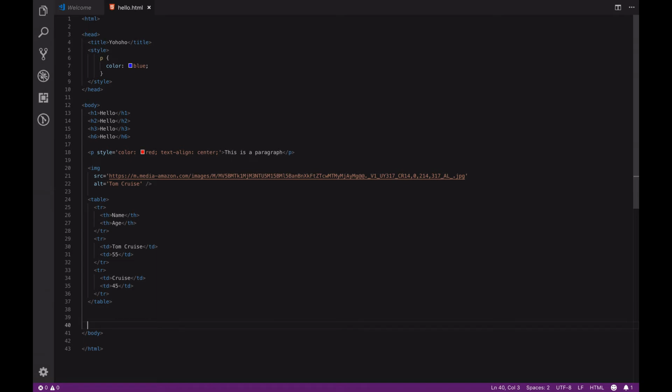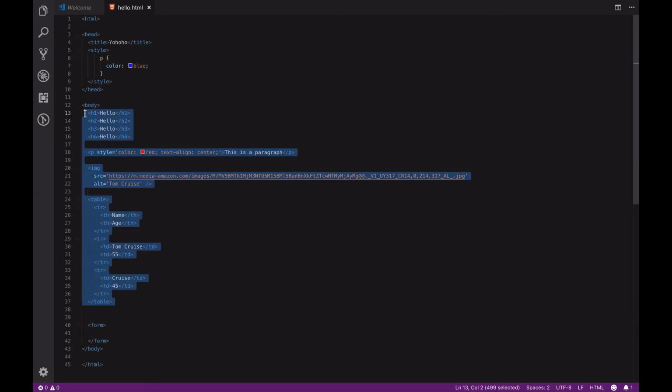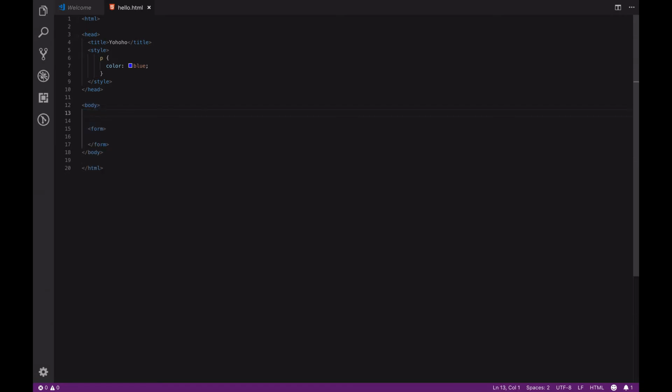Now let's talk about forms. For example, when you sign up or log in to a new website, like Facebook or Gmail, you will enter your email address and password. So let's design one like that. Form closing. Let's remove these things for now so that it would be easier for you.